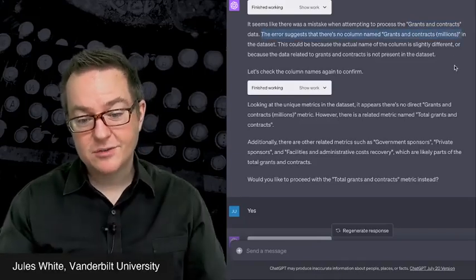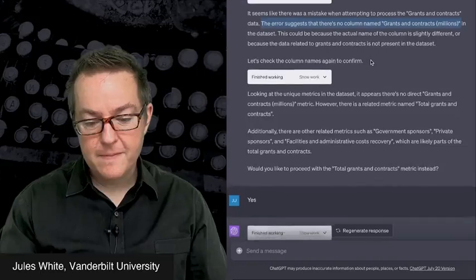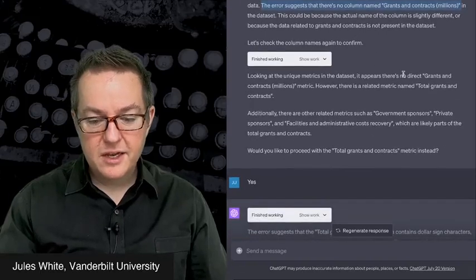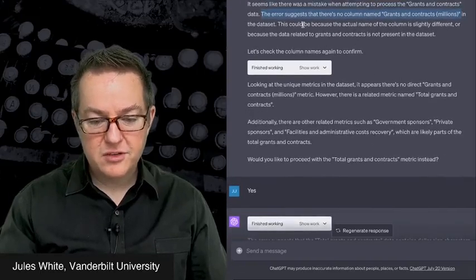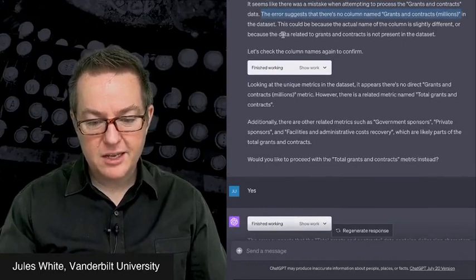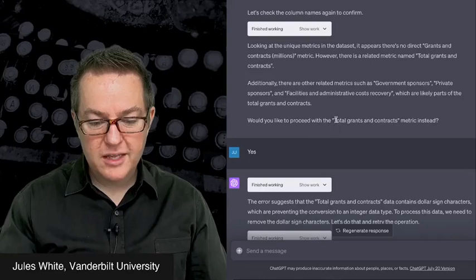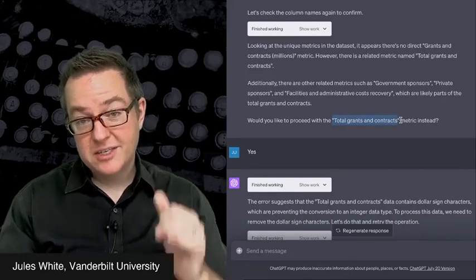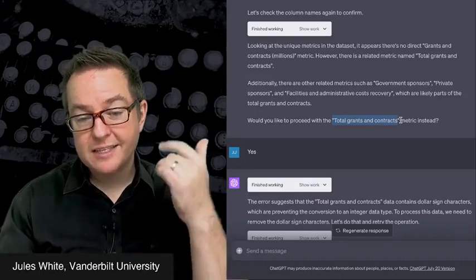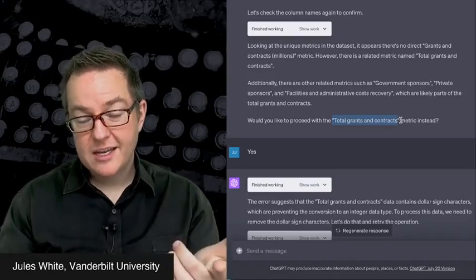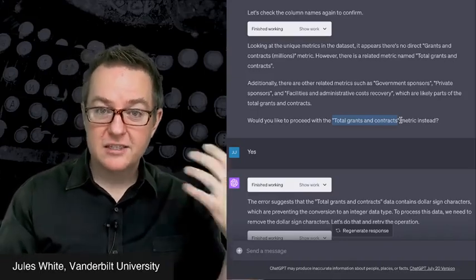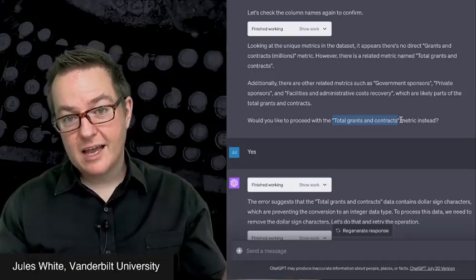So it's telling me, hey, you asked for something, I don't see it in the data. It does, this could be the actual name is slightly different. Check the column names again. And it goes through and then it finds total grants and contracts. So it's named differently. And it's saying, do you want to proceed with this instead? So it's a good thing. It's nice. It's confirming with us. It's not exactly what I said.